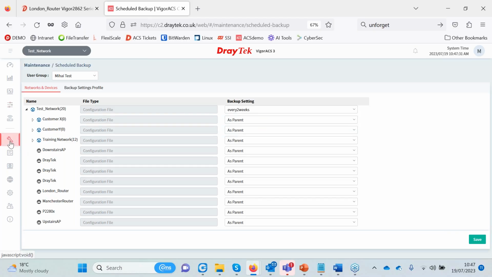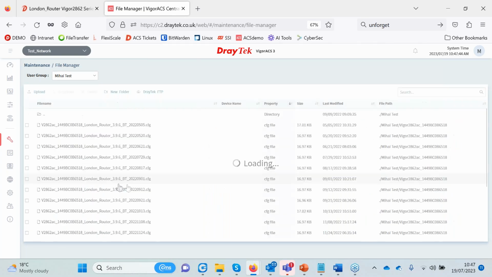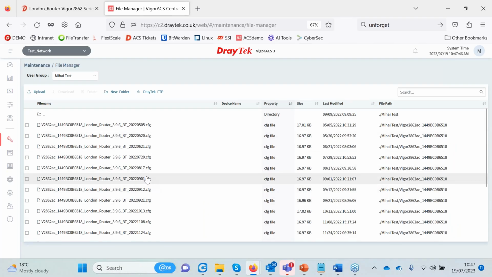Right, so as soon as you do this, you'll start seeing configuration backups on your file manager. The ACS is going to create a folder and add the configuration into that folder. In a couple of weeks' time, you will see another one, and so on, until it reaches 20.